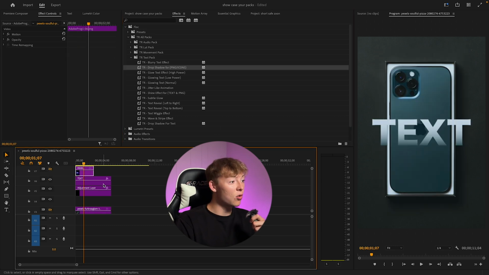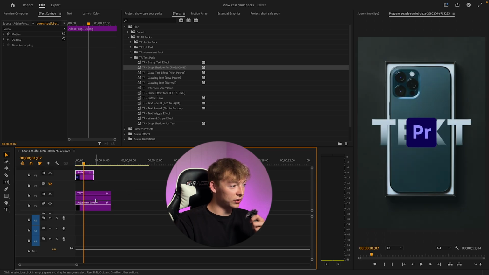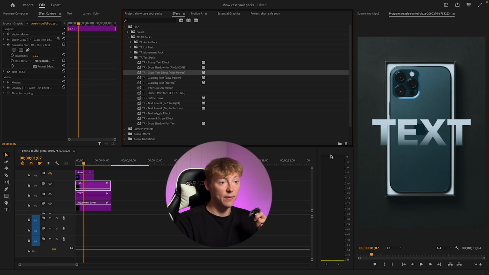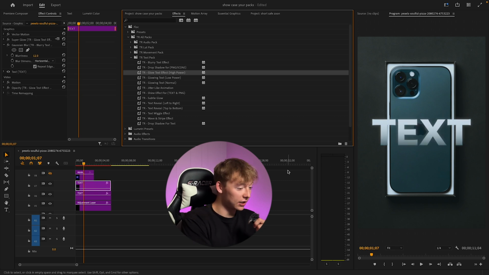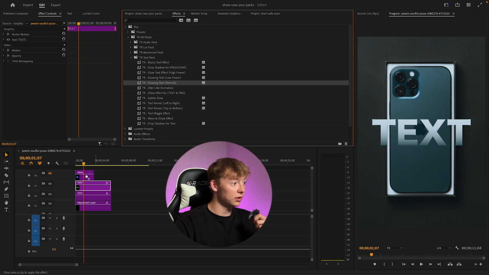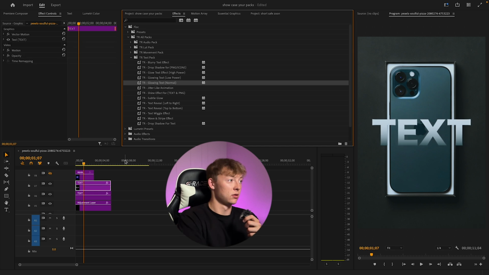Then we have the glow effect, and all you have to do for the glow is duplicate the text layer and put it on top of the text layer. For high power, it's going to give it a nice high glow, and low power gives it a nice little glow, and then normal. And you can obviously adjust these as much as you want.